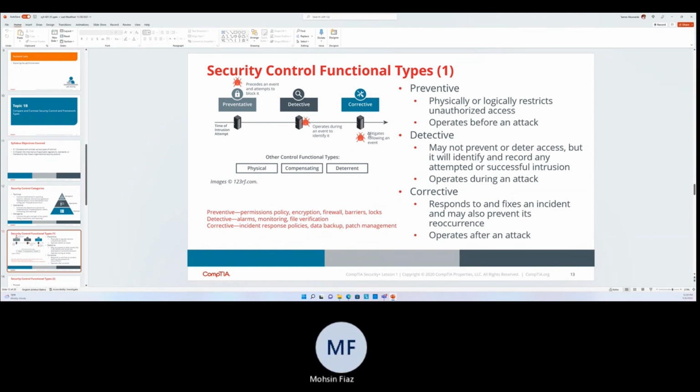All right, security control functional. We have two types, type one and type two. I don't like to break it like that. I like to break it in just one way: three major and three minor. Three major, which is preventive, detective, and corrective. Three minor, which is the physical, compensating, and deterrent.